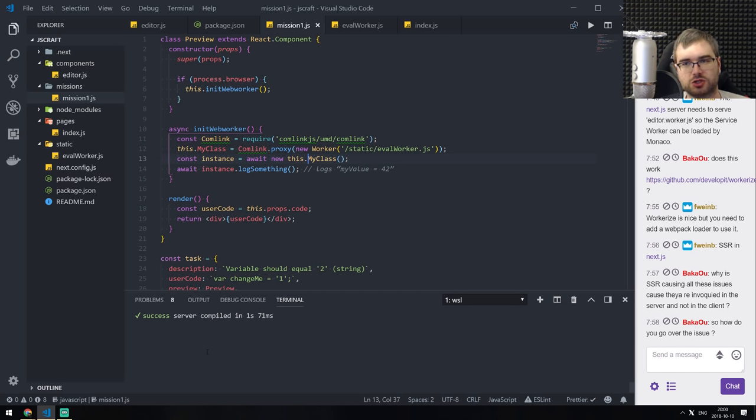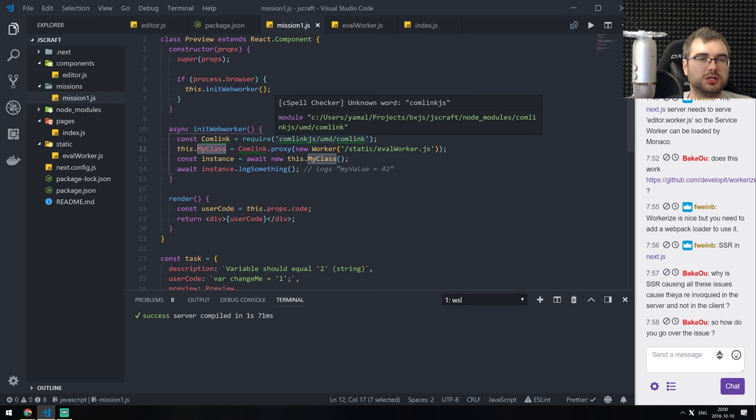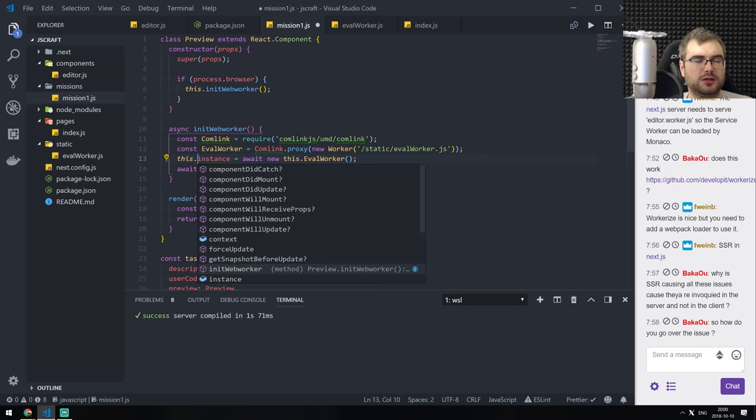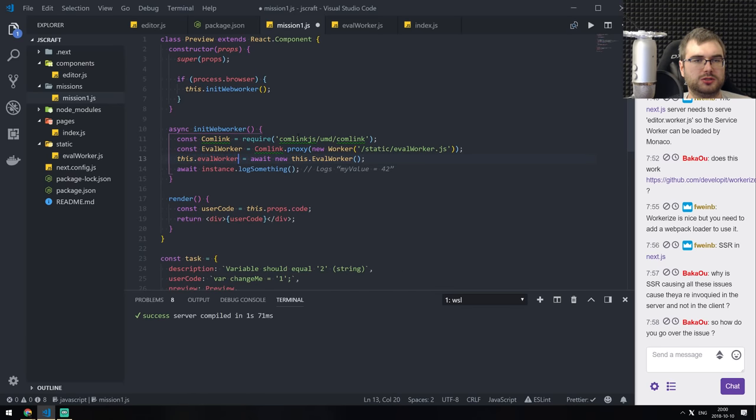The other option is to just mock it yourself and create all the required dummy classes that do nothing, for example, so it will be rendered. But then again, if you're not rendering anything, you might as well just do this and say, hey, if we're not in a browser, then you just don't call anything. Okay, so let's call it eval worker, right? I'm gonna say, yes, I don't really need to say this. Eval worker is instance, right? Instance. Gonna be new this eval worker.